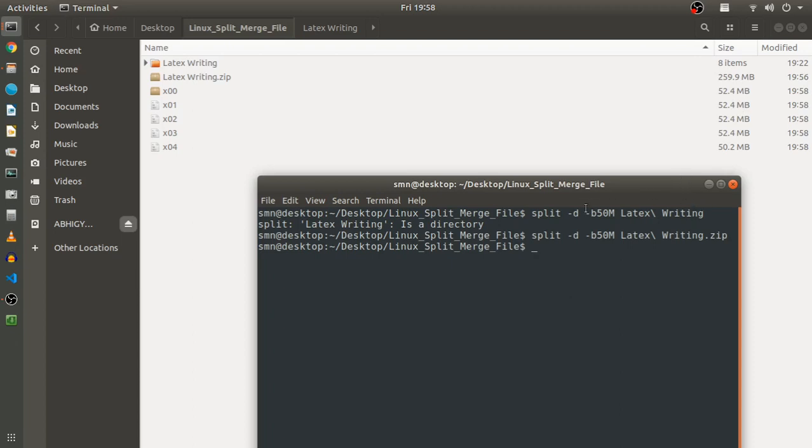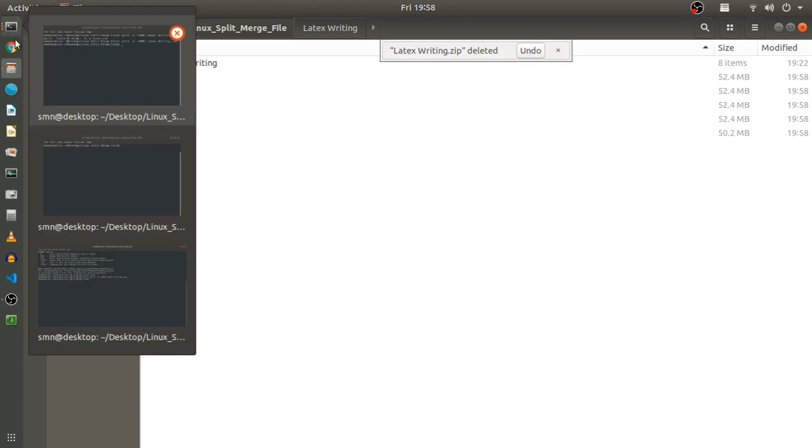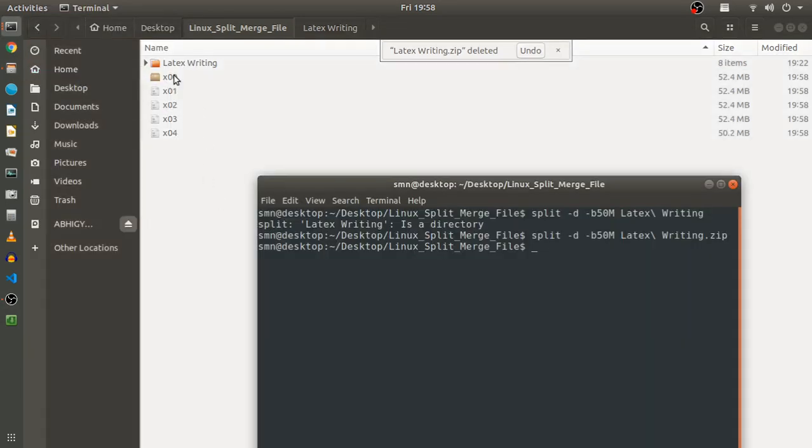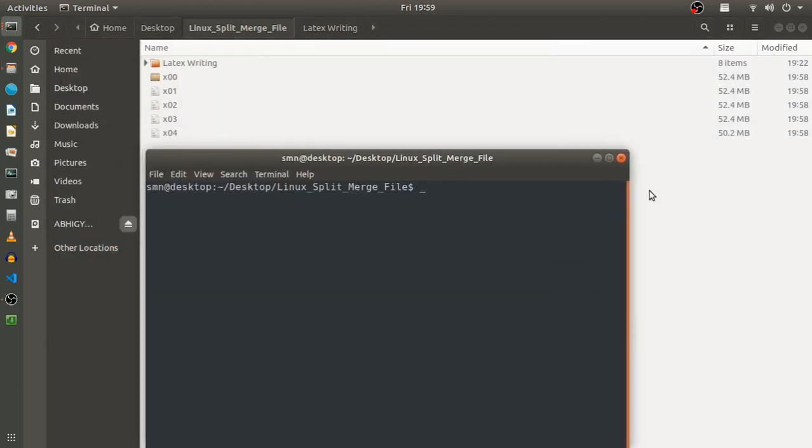So now what to do: we will join all of them to reproduce the original. Let's say we are deleting these things. And suppose you are transferring all the individual files through electronic media, and now you are asked to keep all these individual part files in the same directory. Let's say we have kept them here, and now in that particular directory you just open the terminal like that. Now we want to join, basically cat.